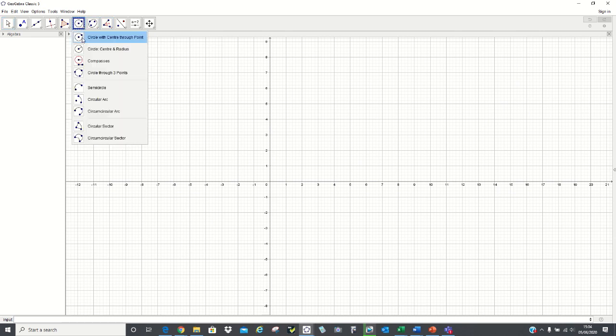We can have a circle with a center through a point, a circle with center and radius, a compass, a circle through 3 points, and then we've got semicircles, circular arcs, semicircular, circumcircular arc, circular sector, circumcircular sector. So lots of different types of circles and bits of circles that we can have. I just want to focus on circle with center through a point, I think, to begin with.